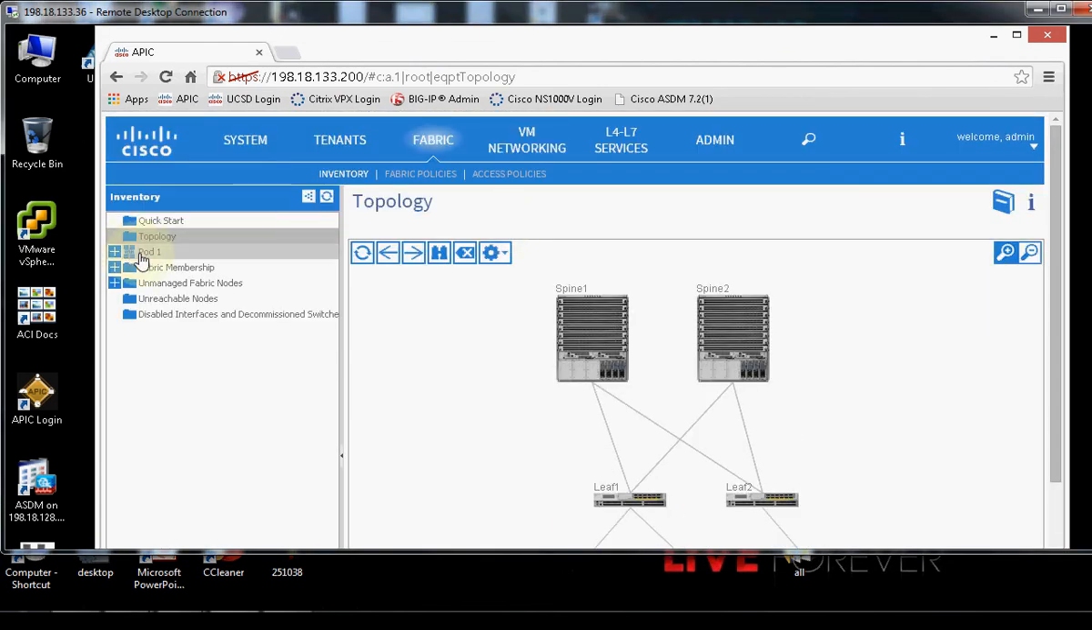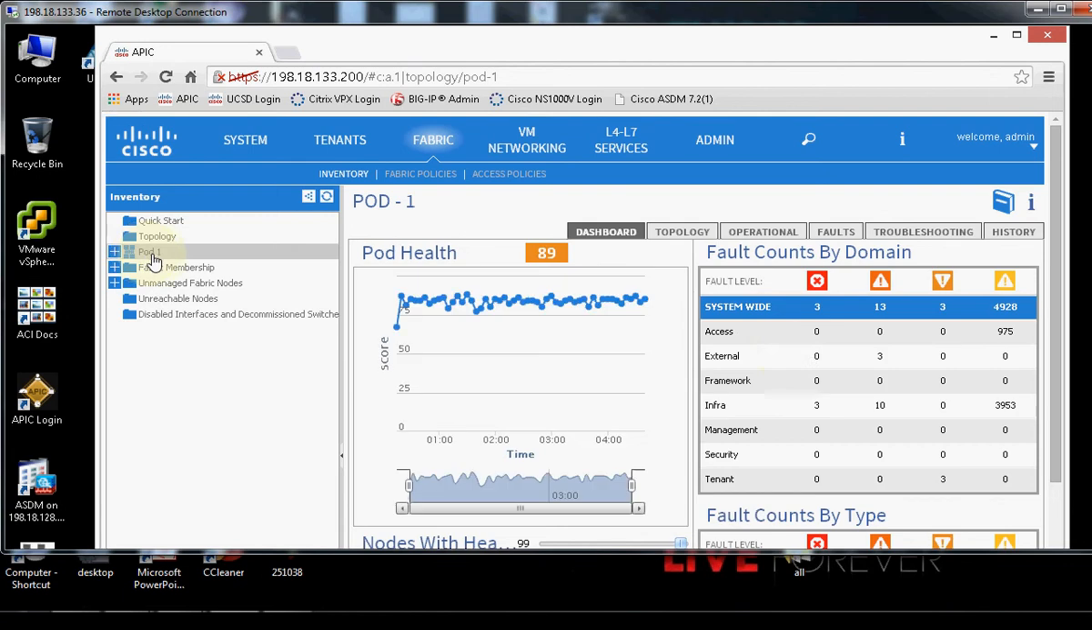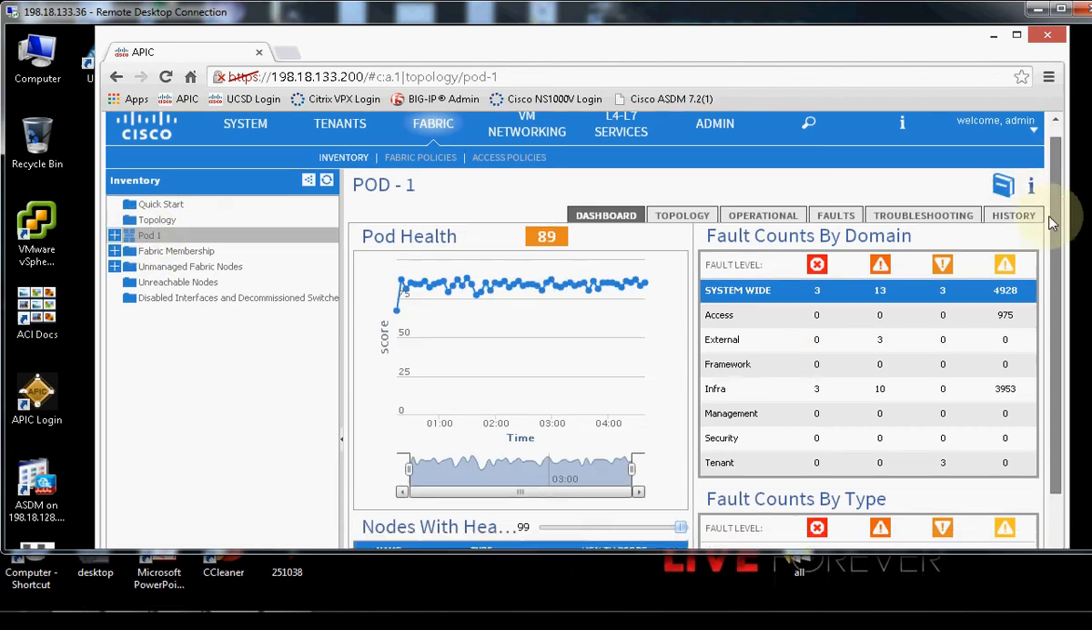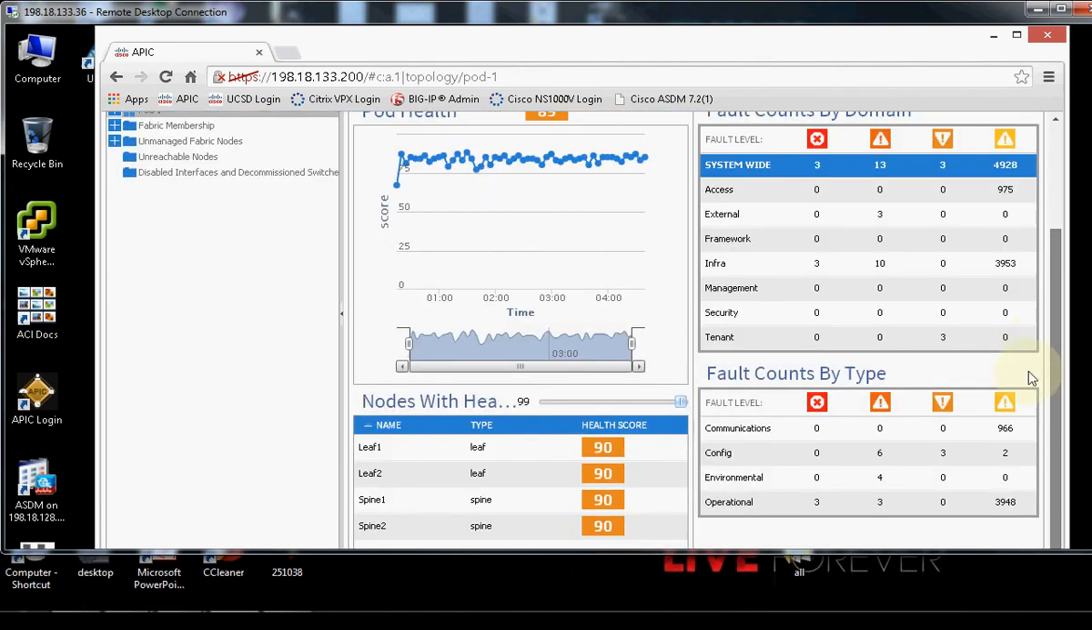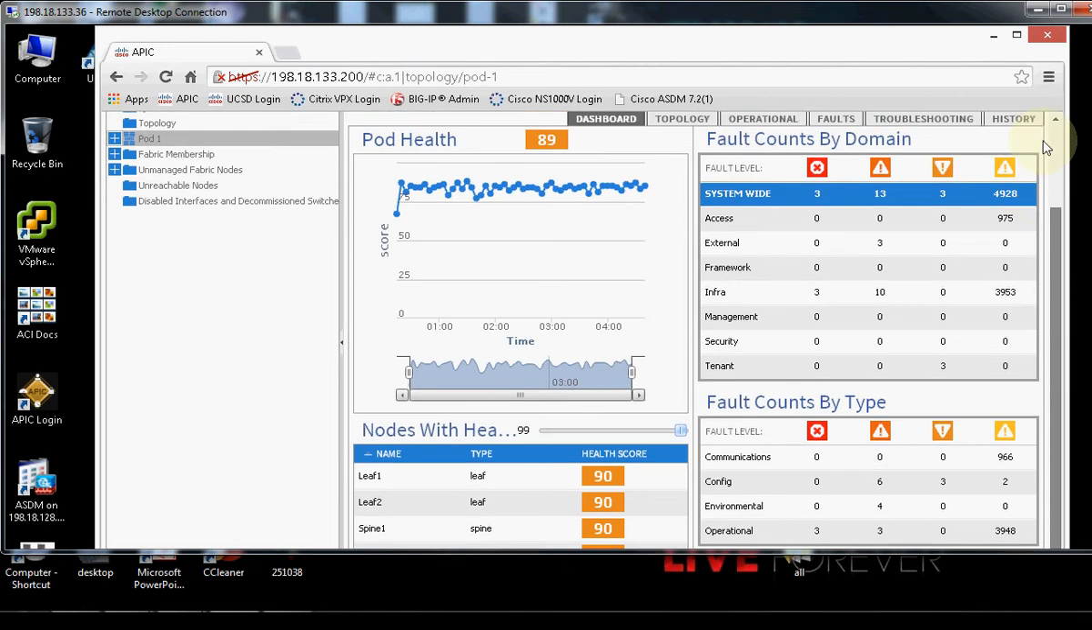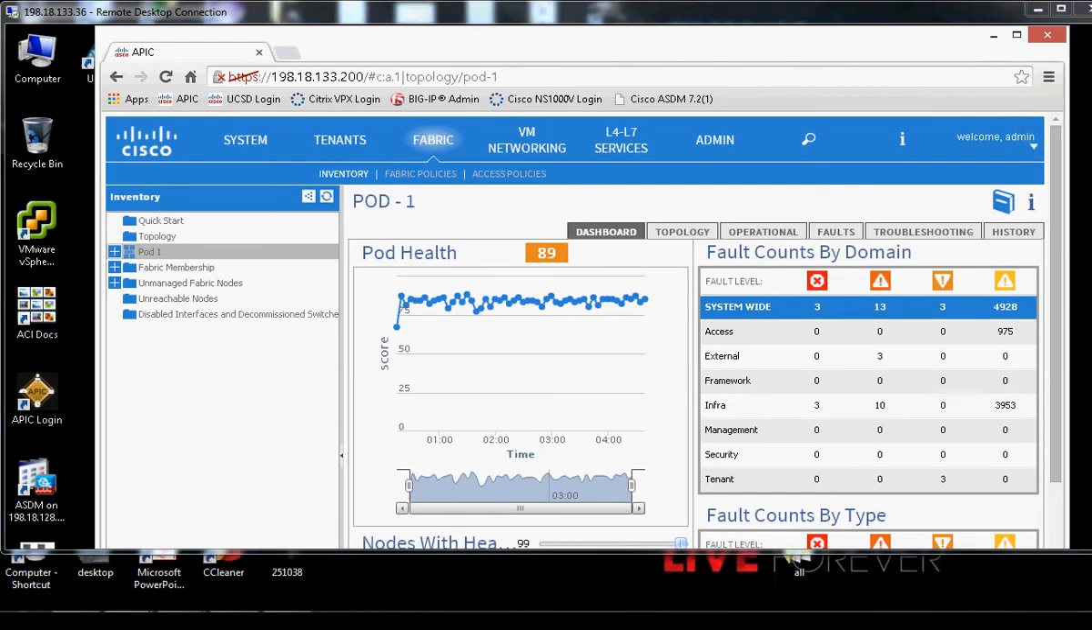So we click on pod 1. In pod 1 we can also see the health score of pod 1. Okay. Let's go next.